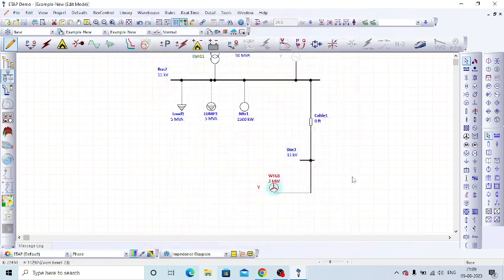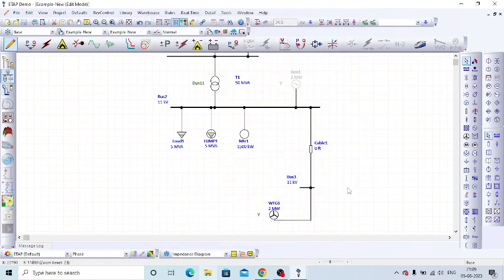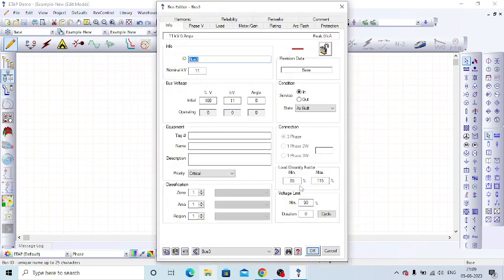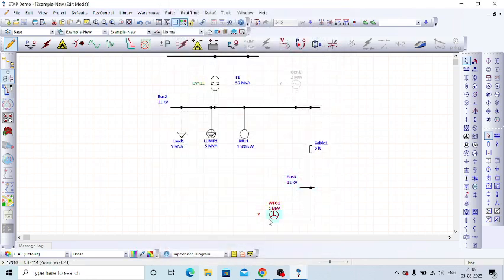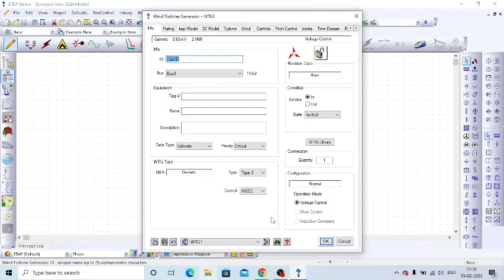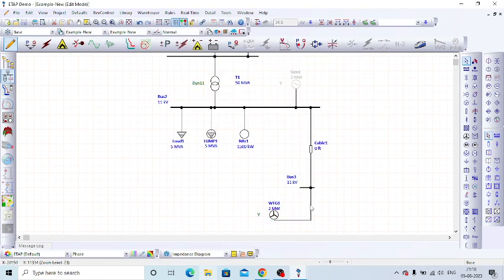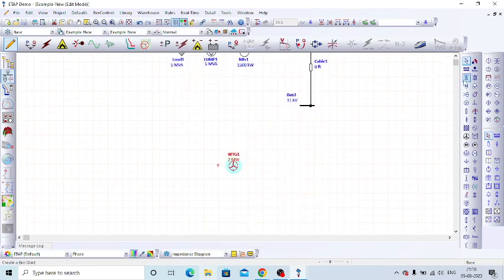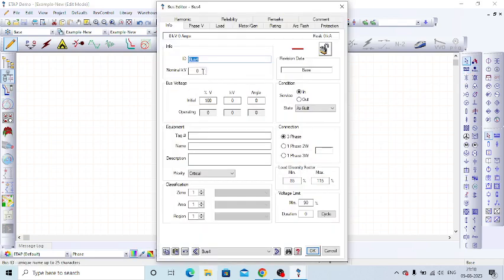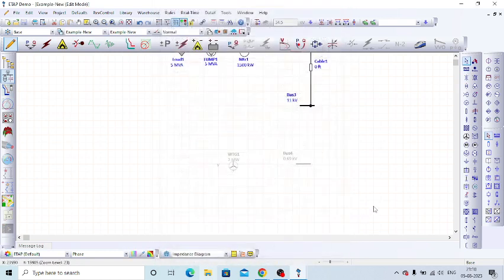Okay, so now will the load flow run for this case? Definitely not, because the bus voltage is 11 kV here, but the wind turbine generator voltage is 0.69 kV. Normally in a practical plant, the wind turbine generator voltage will be 0.69 kV only. So how will we connect?